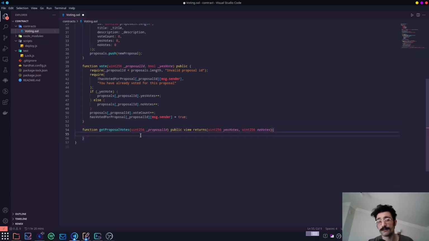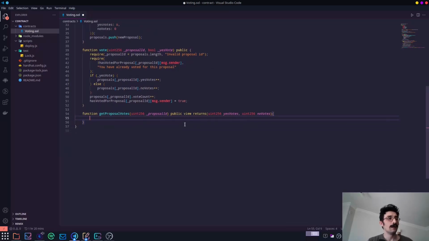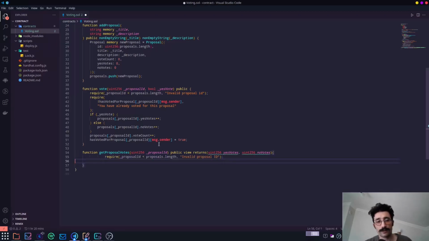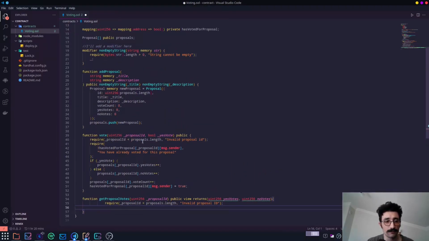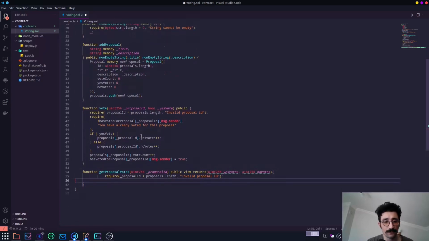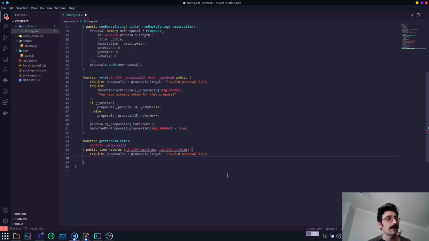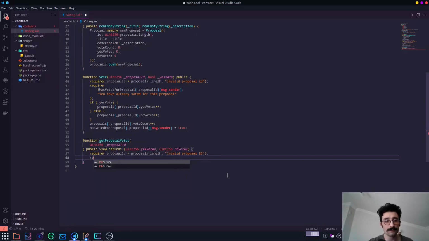So weird compared to JavaScript, isn't it? I'm telling this all the time, but imagine just writing this as we start the function. Anyway, now again I want to check the ID of the proposal, whether it's correct or not. We have done it above here, invalid proposal ID if it's smaller than the length of the proposals array.